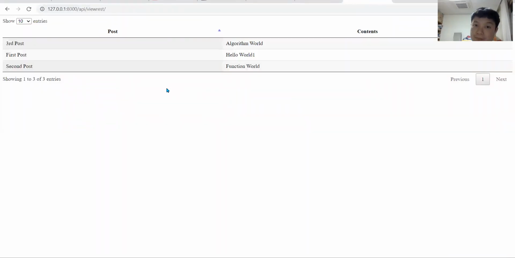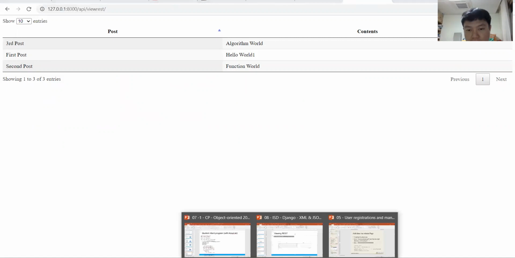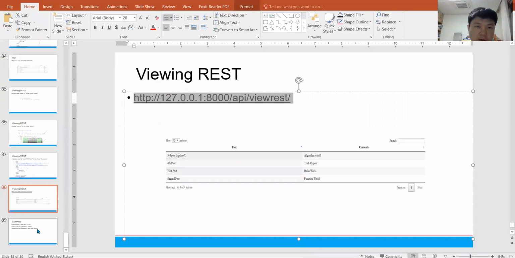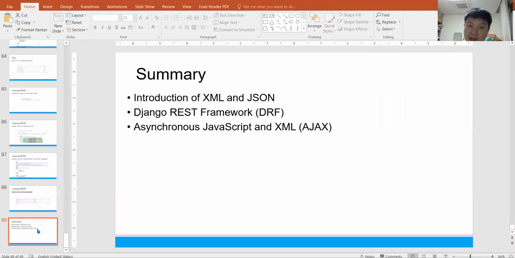It means you can handle many things from the XML. You can handle from JSON. You can also use the REST framework. And those are the data. You can do the data exchange from the XML, from JSON, and you already learned the Django REST framework, and you learned a little bit about Ajax, asynchronous JavaScript and XML. So maybe in the next video we will learn more advanced approaches.